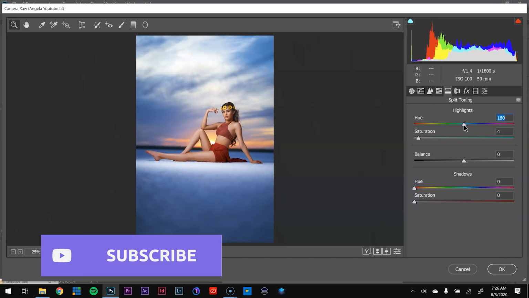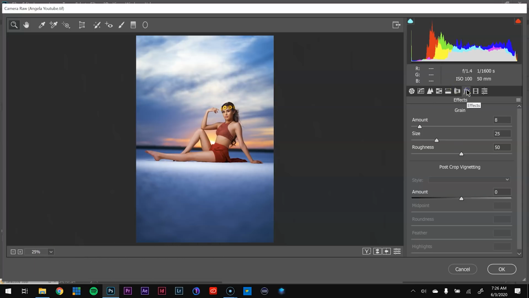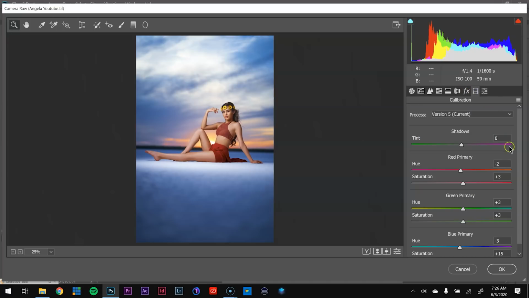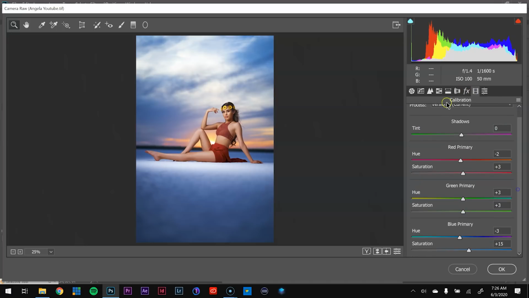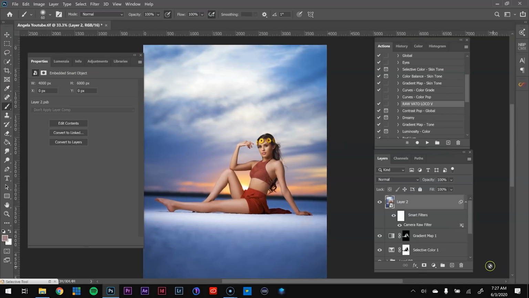And I'll probably bring this up to like 180. And then lens distortion didn't do anything. Grain added a little bit. Post crop vignette, I didn't add anything the first time. Maybe I add just a little bit. We'll go -4. And then the camera calibration, which is great, especially the saturation, the blues, to bring out those colors. And then I highly encourage you to play around with these. These will help you out with your skin tones as well. So I'm going to go ahead and click OK.